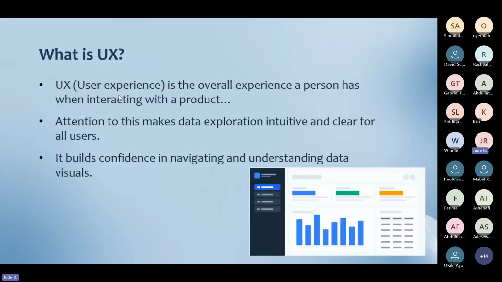So, first of all, what is UX? UX, or user experience, talks about the overall experience a person has when they interact with a product, a system, an interface, a dashboard. In this case, the overall experience a person has when they interact with your Power BI dashboard. It encompasses all aspects of the interactivity, including how easy it is to navigate or to understand at first glance, how enjoyable it is, how well it meets the user's needs.